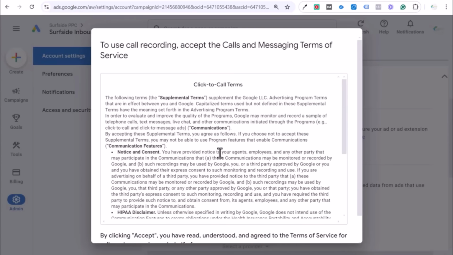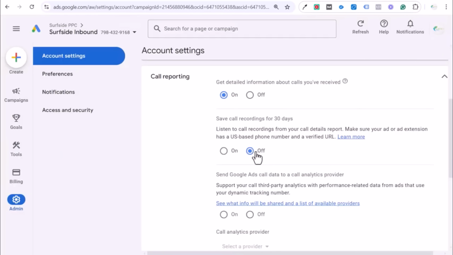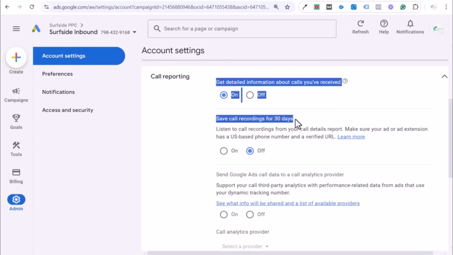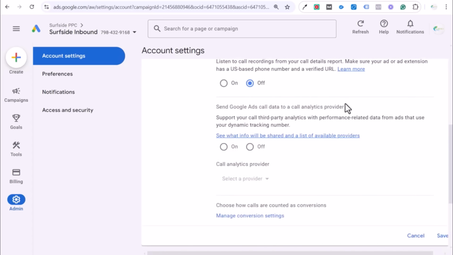So if we click on here, you have to accept the calls and messaging terms here. I'm not going to be doing that right now, so we're just going to save this as off. This is generally not something I do. Usually if my client is using CallRail or something similar to that, that's where I will do more of the call recordings. Send Google Ads data to a call analytics provider.